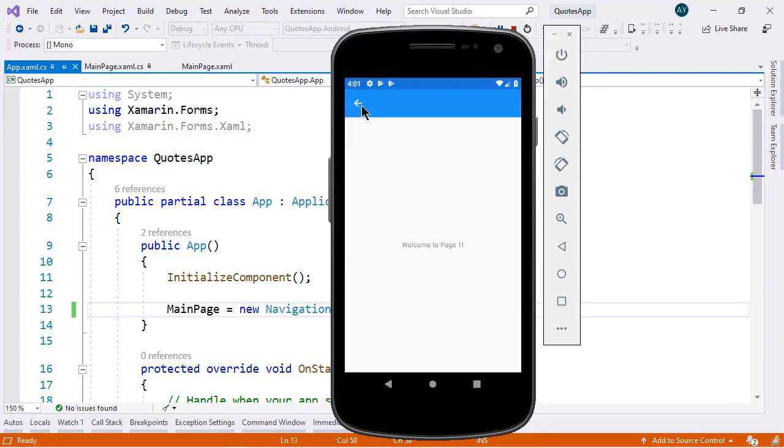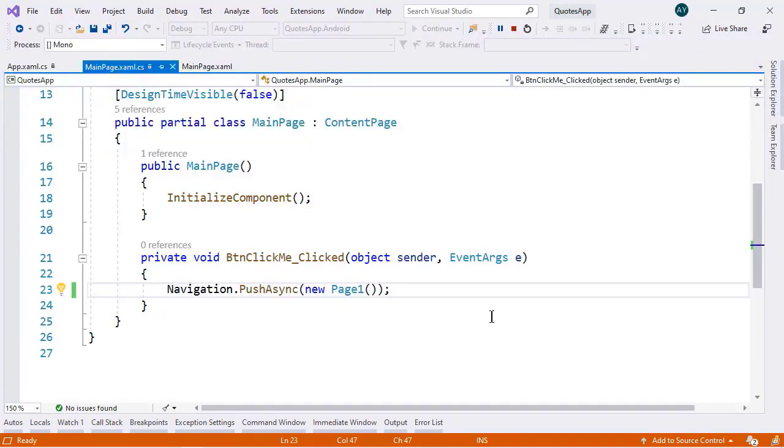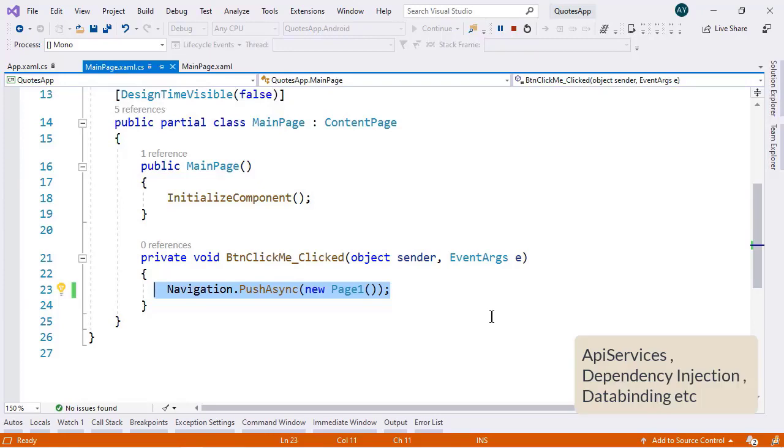Alright, that's awesome. Now let me tell you that by using this approach, we can navigate from one page to another. But have you noticed that we have used the navigation code in the code-behind file, which violates the MVVM principle? So we have to put this navigation somewhere else, not in the code-behind file. Just like that, we have some other things that we cannot write in the code-behind file, like API services, dependency injection, data binding, etc.